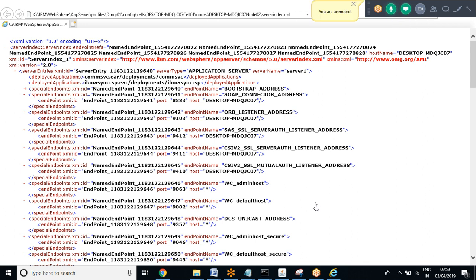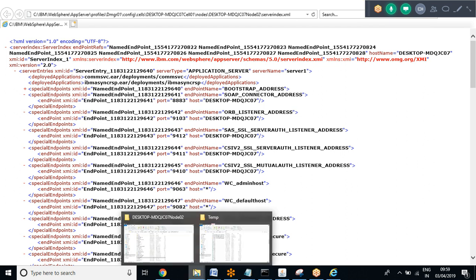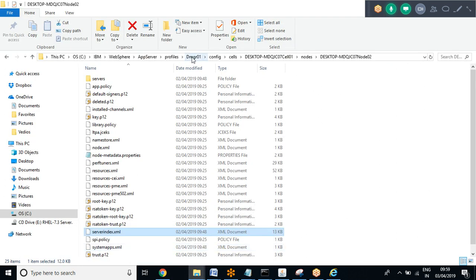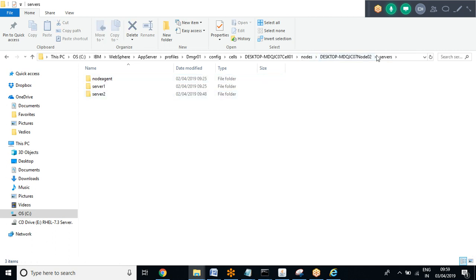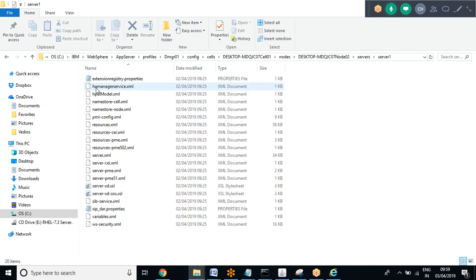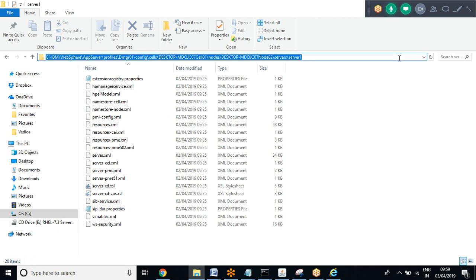Sorry for that. Like this you can explore files. To rewind once again, this is the profile root, and this is the cell level, and in that you will have the cell folder. If you update any files in the cell level, it will apply to all the federated nodes. If you update any files in the node level, it would be applied to only that node. And again you would have the JVM level, that is called server. If you update any files here, that would be related to only that particular JVM. So this is about file structure.